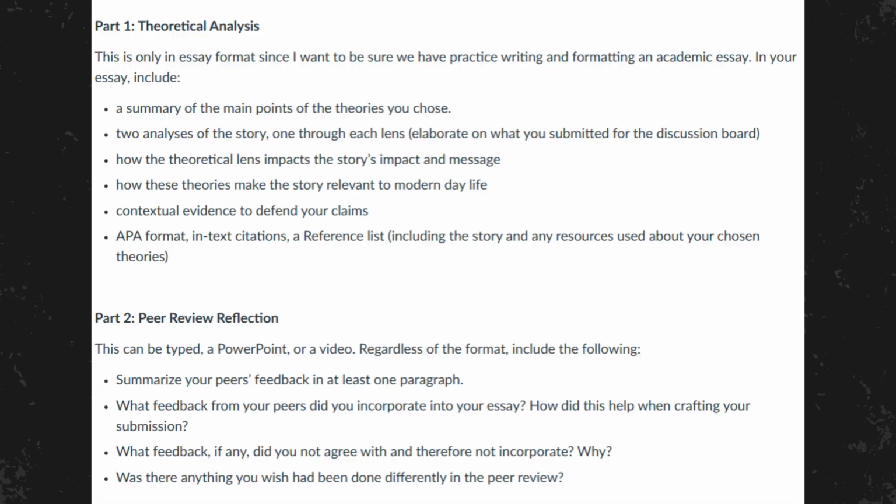So after that, students revised their initial analysis into a formal essay. They also included a short reflection explaining how peer feedback influenced their revisions, what they used, what they didn't, and why. This helped build metacognition and reinforce the importance of feedback as a tool, not just a checkbox.